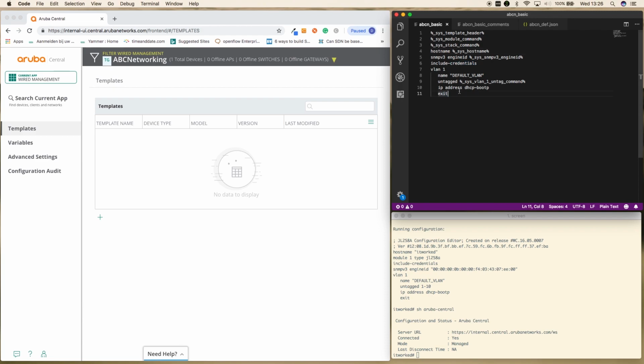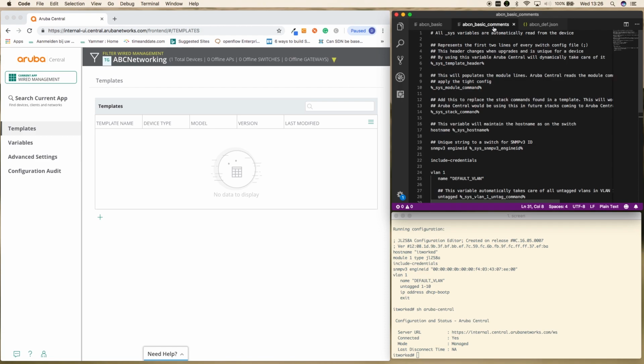In order to give you a little bit more information, I created this file. So everything that is underscore sys is like a default system variable that is automatically created when a device is connecting to Aruba Central in a template group. Then these variables automatically pull off the switch.